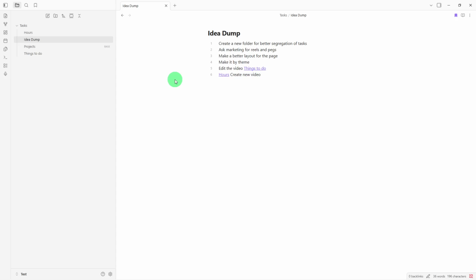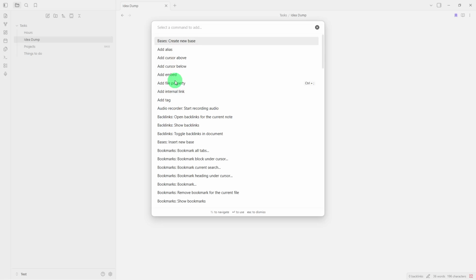Now that you're inside your note, it's time to open the command palette. On a Windows machine, press Ctrl+P, and on a Mac, press Command+P. The command palette will pop up in the center of your screen, and the search box should already be active and waiting for your input. If it isn't, just click inside it.